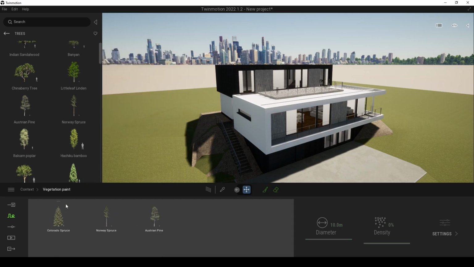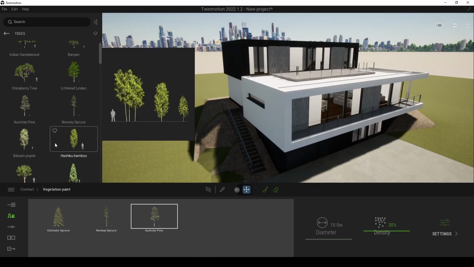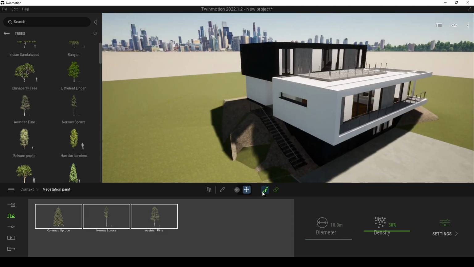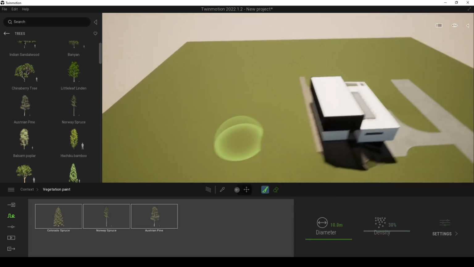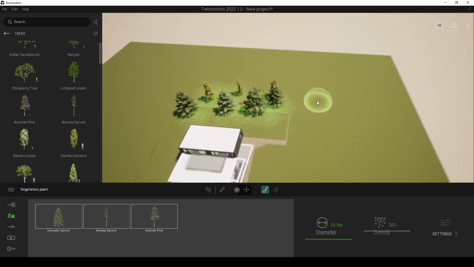The combination of these three looks very elegant, I think. After we drag and drop here, we hit the shift and select the tree. And we click this vegetation paint and brush. It's very easy.